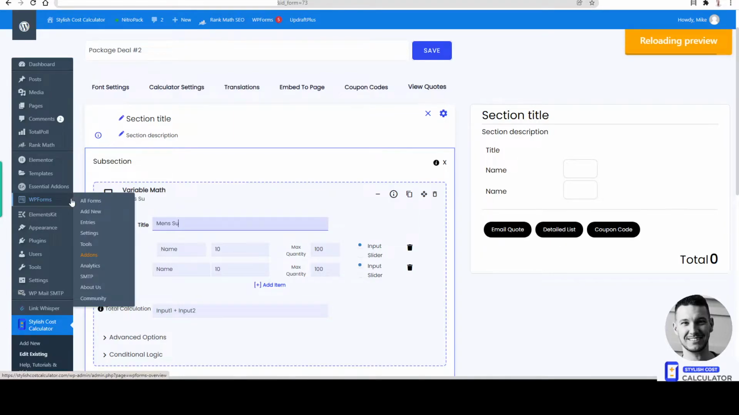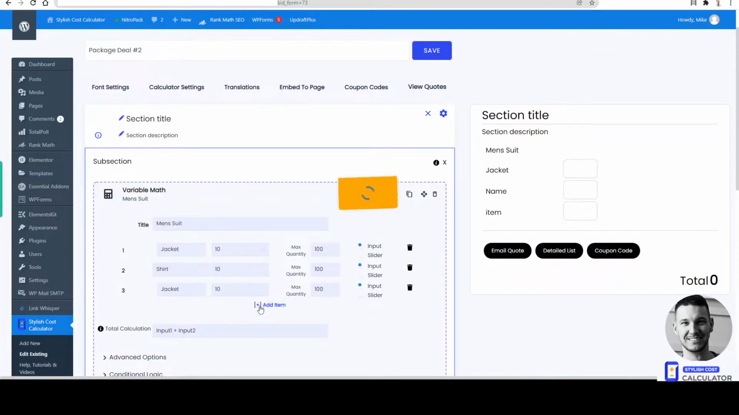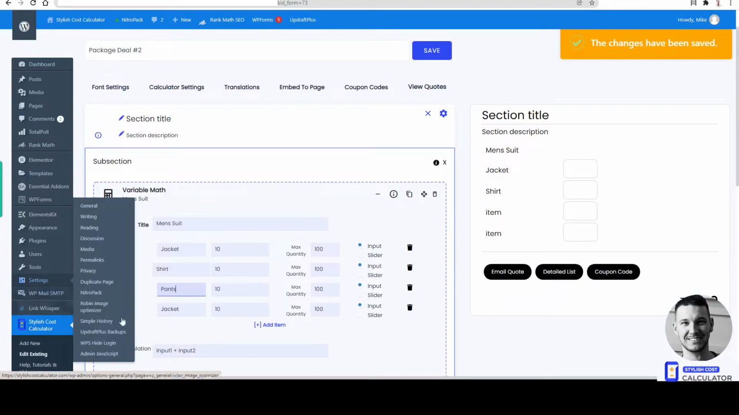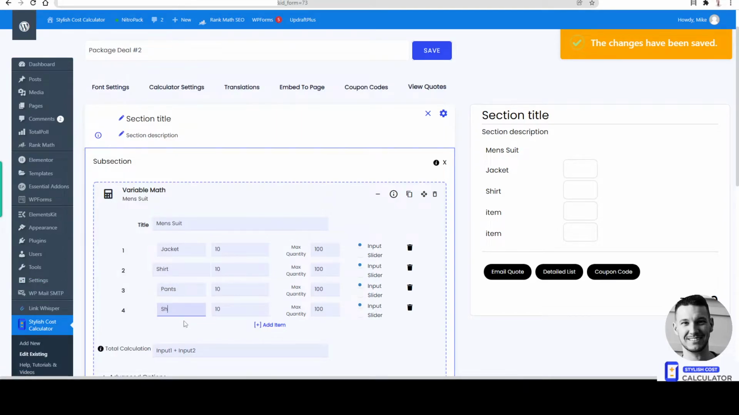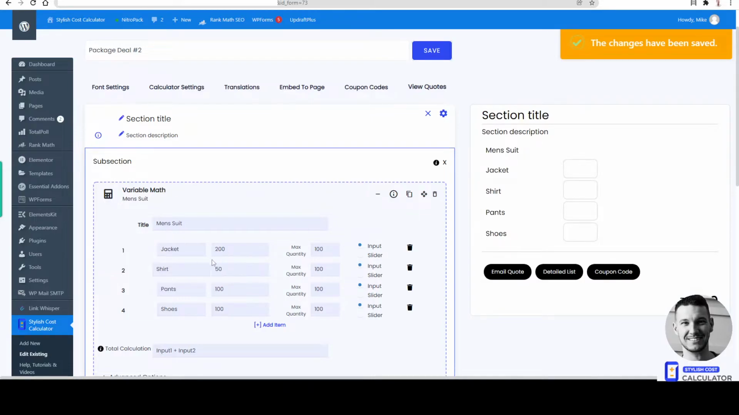So for example, if you're selling a men's suit, and that men's suit contains, let's go with a jacket first, and then a shirt, and then the pants, and let's say shoes. Well, you can go ahead and put a cost for each one. So let's say the jacket is 200, the pants is 100. Let's say the shirt's $50. And everything else is 100. So now you have that calculation. You can put max quantities if you don't want the person to purchase more than a certain amount. That'll prevent the person from pressing the up arrow key more than the max quantity.